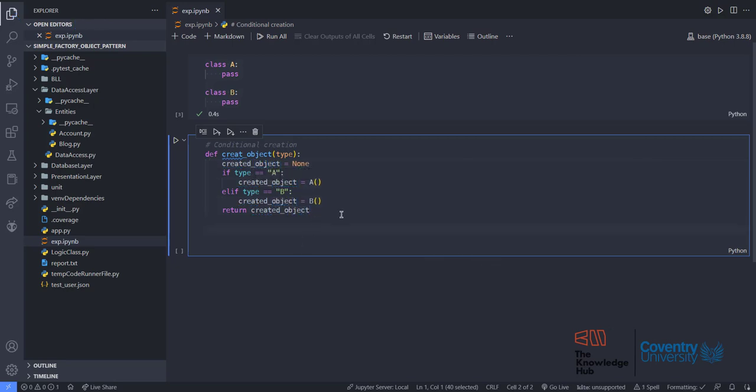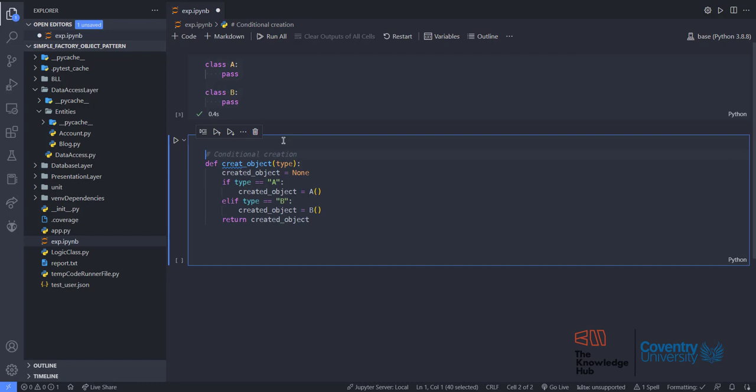Right? So what does the simple factory look like? The simple factory essentially looks like this. This is the function that does the conditional creation. Now the simple factory, from the name, the simple factory object, is just having a class, right? A simple class that contains just one method that does the conditional creation, right?